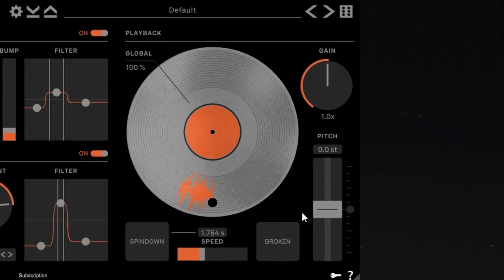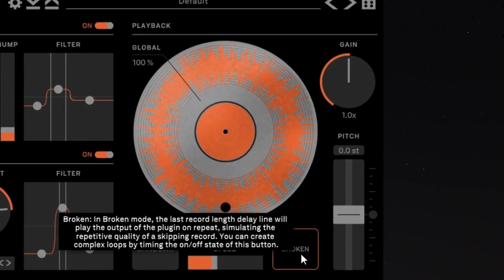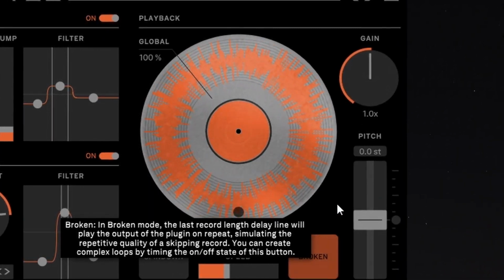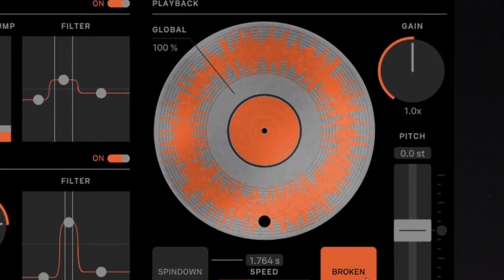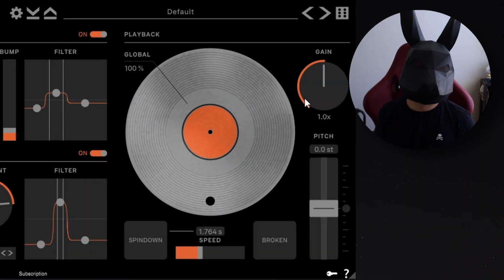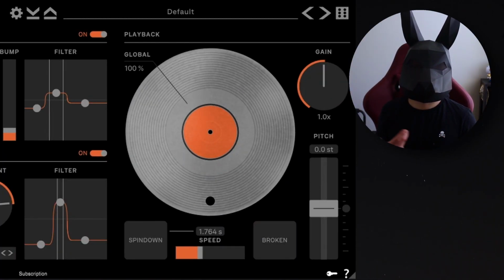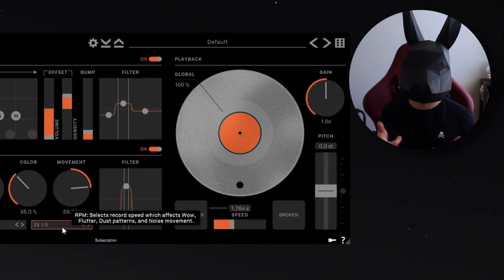You also can put this broken mode, which is going to repeat a certain segment of your song. And to change the length of the section, you can do it with the RPM option.